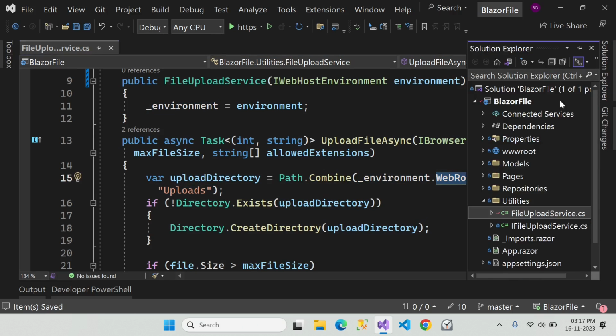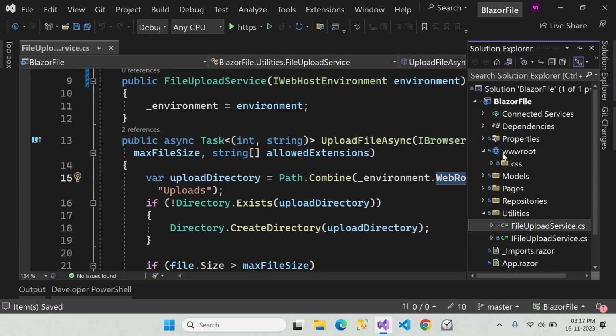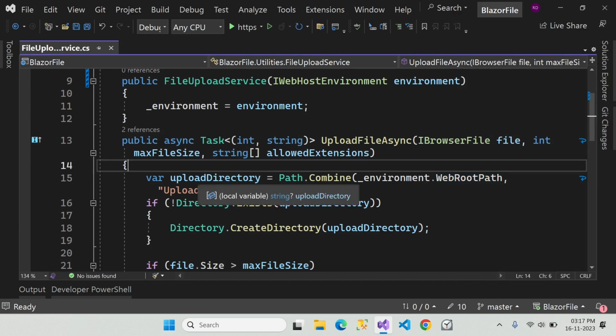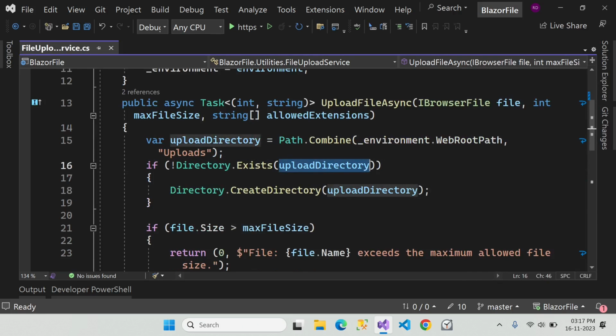What does it mean? It means it will upload files inside wwwroot, and inside it will find an uploads folder. Right now there is no such folder here, so it will check whether it exists or not. If the directory does not exist, it will create a directory.